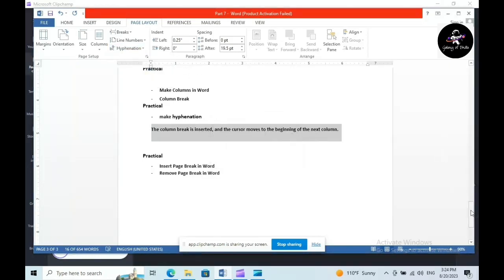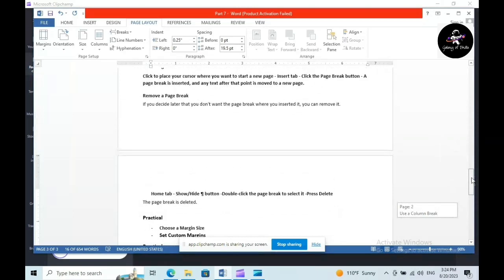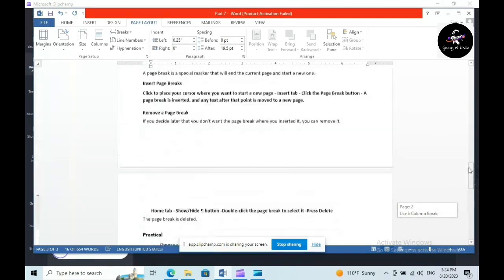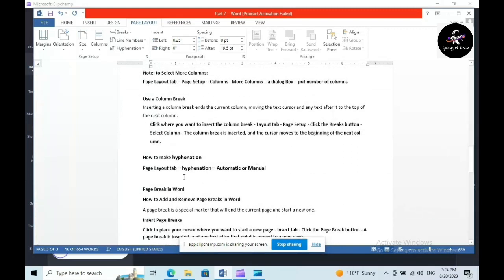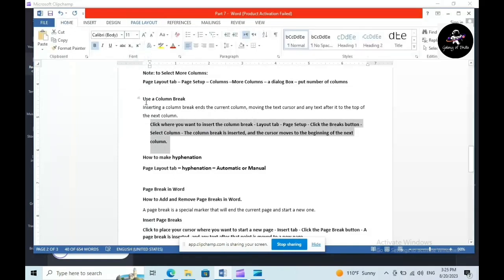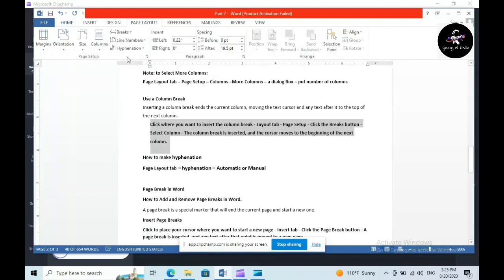Sorry, I will try here with this one. As you see, this is the hyphenation. Now, okay, now I will try. I want to make hyphenation. I will go to page layout, hyphenation, automatic. As you see, this is the hyphenation.